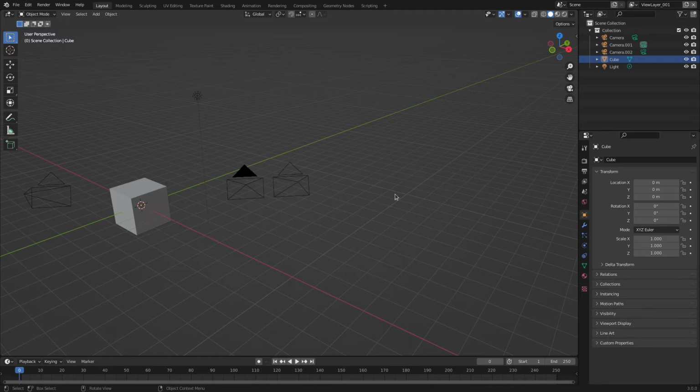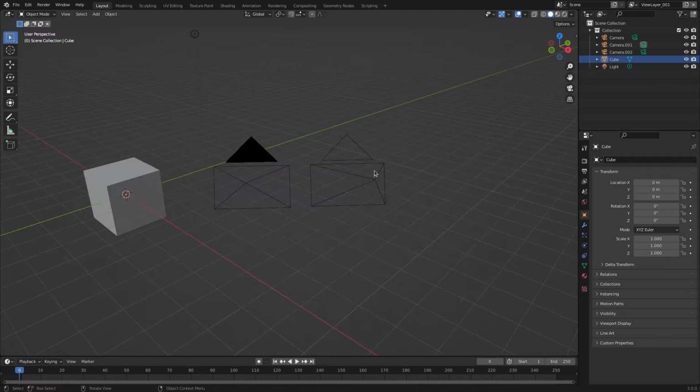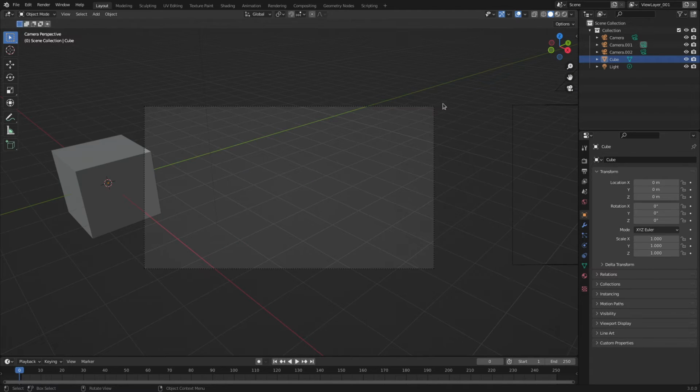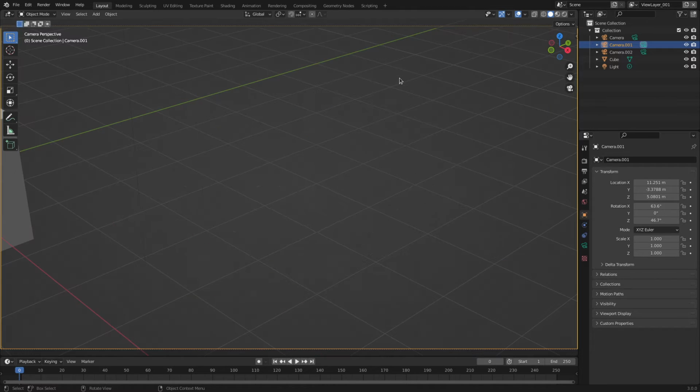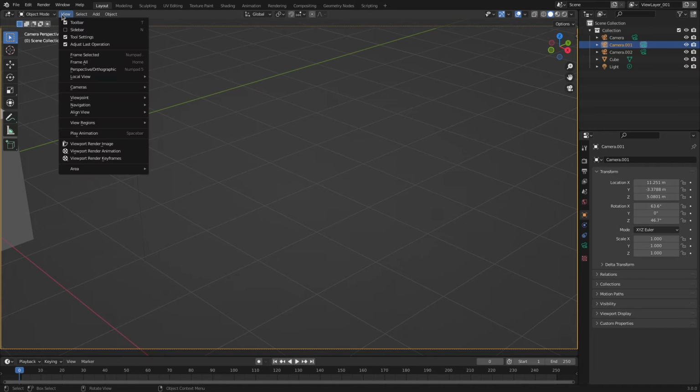Now, when you go into your active camera by tapping 0 on your number pad, your camera bounds, the dotted lines here, you can enlarge it to encompass the whole of your viewport. So this is a pretty simple one. Just hit Home, and it grows to the size of your viewport. And again, this is also accessible in your View drop down, you go down to Camera and select Frame Camera Bounds.